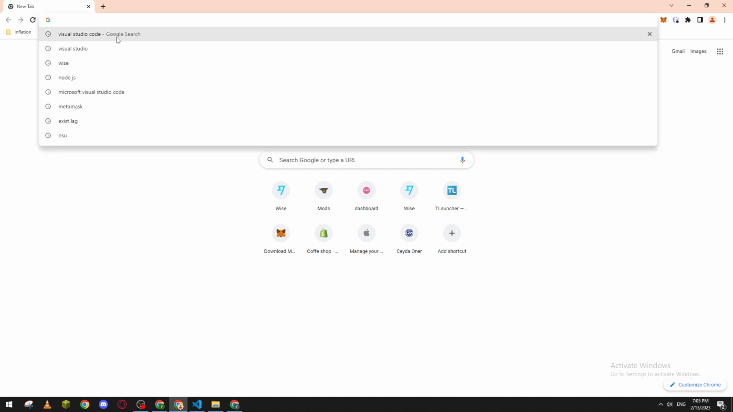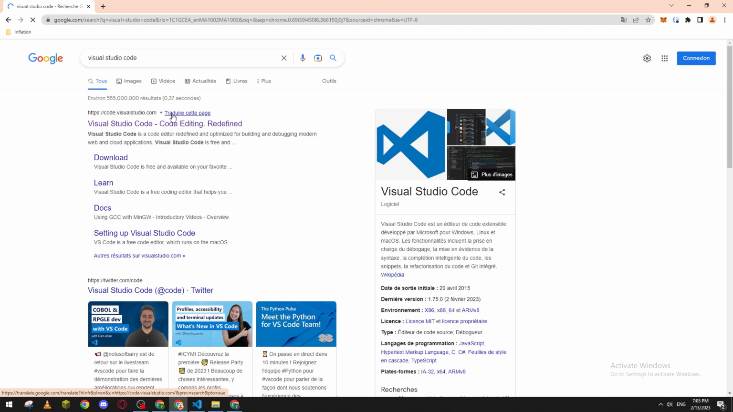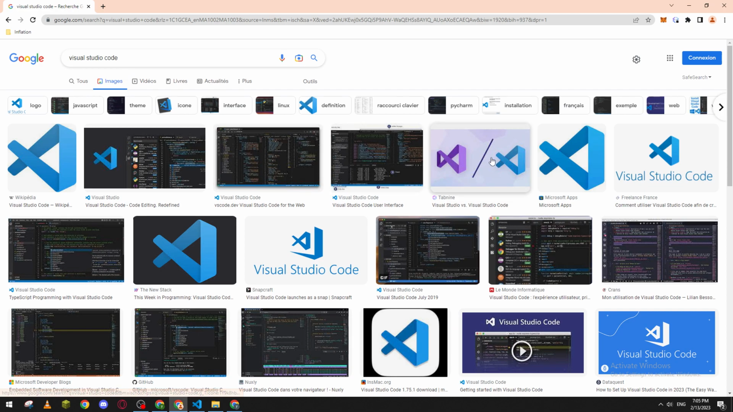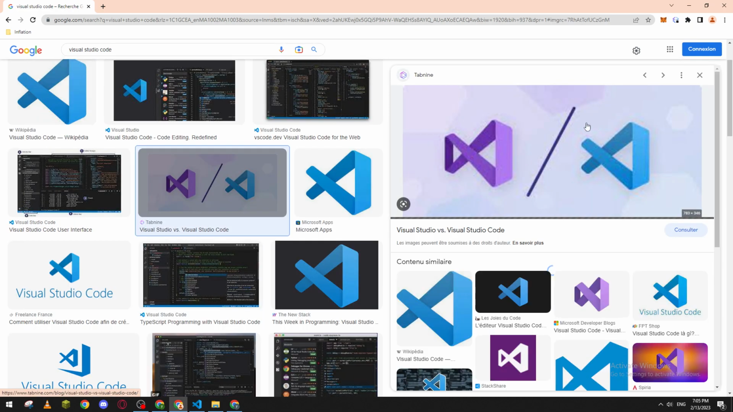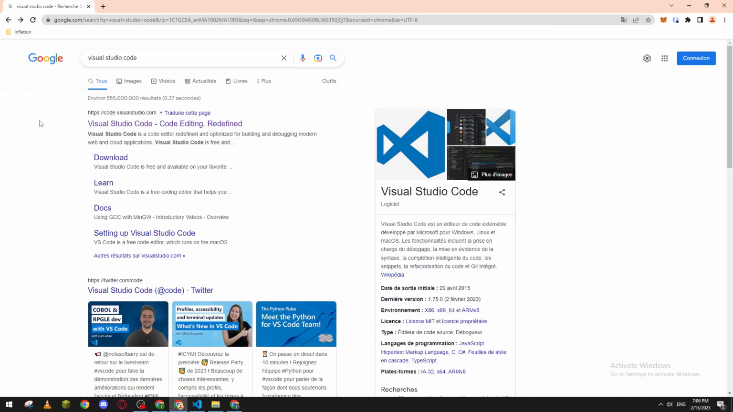After that, search for Visual Studio Code and please guys, do not confuse Visual Studio Code with Visual Studio. If I show you the images, there are two different programs. The first one with the bluish icon is Visual Studio Code, and the other one is Microsoft Visual Studio. In this tutorial, we are going to use Visual Studio Code. So here it is, code.visualstudio.com. So let's click on it.